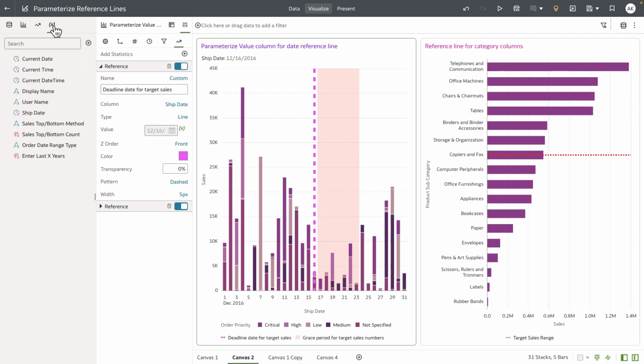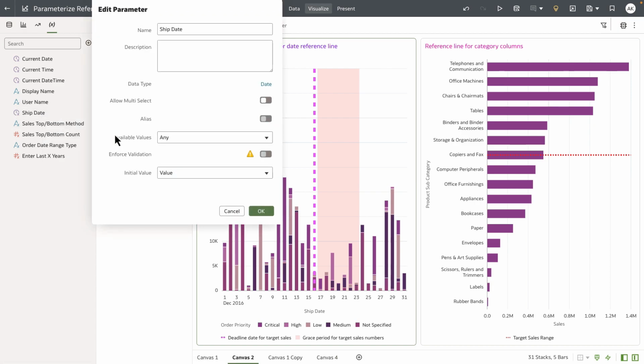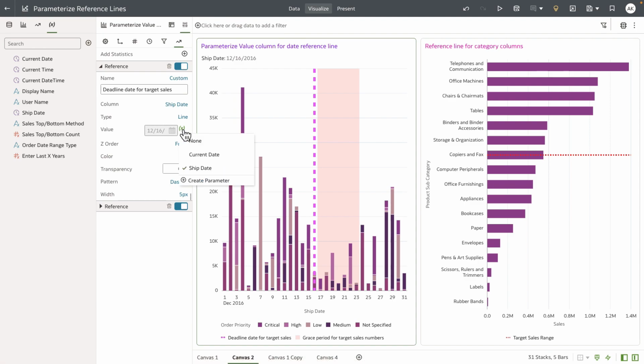And if you navigate to the parameters tab, you would see the ship date parameter that was created as a result of the binding process. And the ship date is set to a date type. The user can enter any available values, and the author has set a default value of 12/16/2016 in this example. So the first step is to create a parameter and bind it to the value column of the reference line.